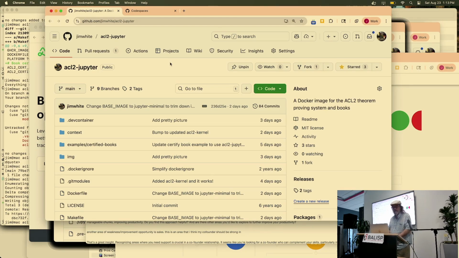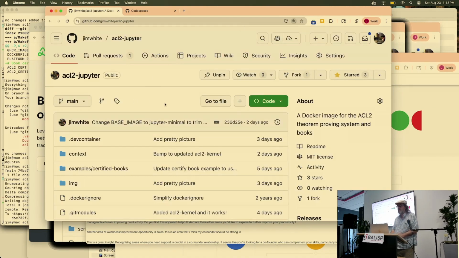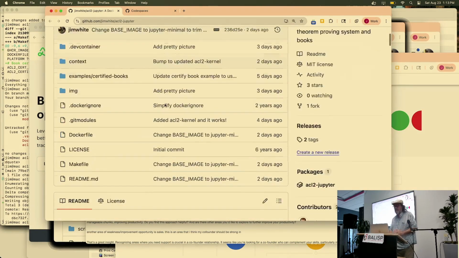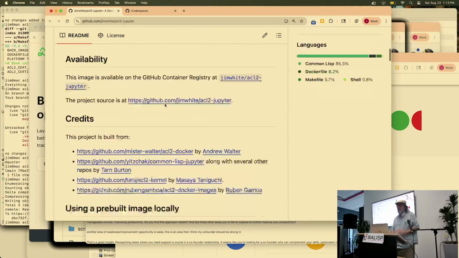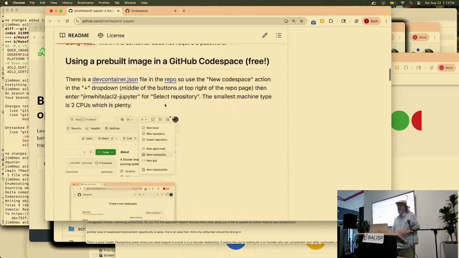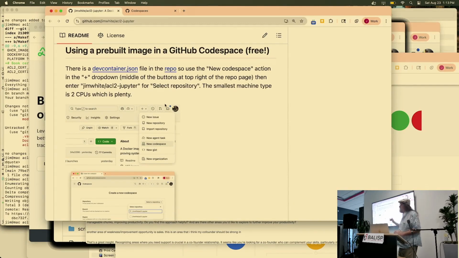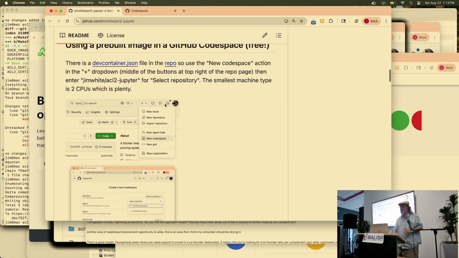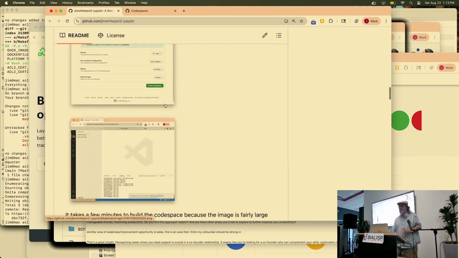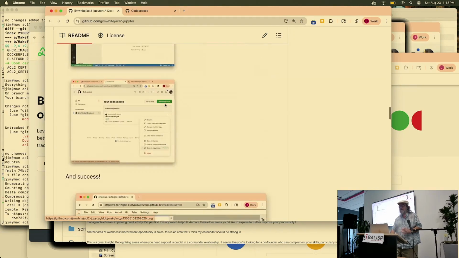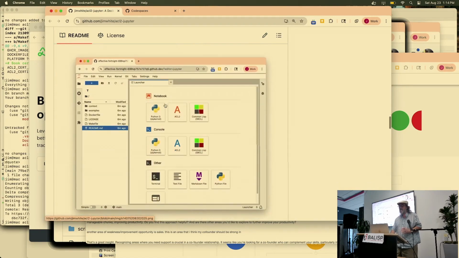But you get here at GitHub, ACL2-Jupyter. If you scroll on down through the README, there are the usual command line things, but I added pictures about how you can launch this in GitHub Codespaces, and they give you plenty of credits for free, so you can run this in the cloud, risk-free, for no dollars either. And if you follow these instructions, just clicking and clicking, you'll wind up with this.